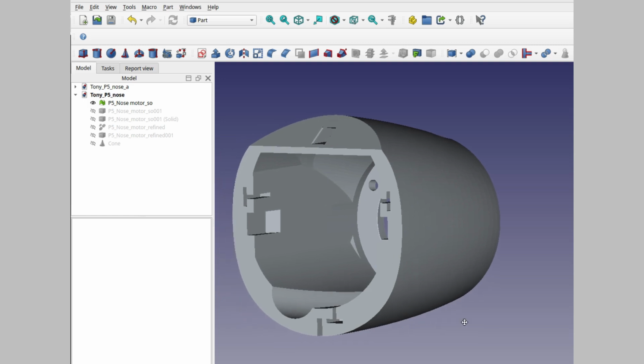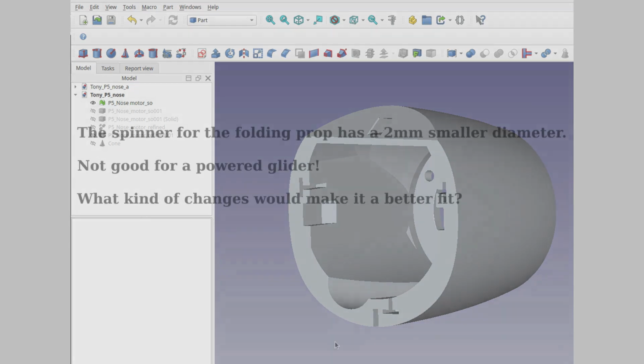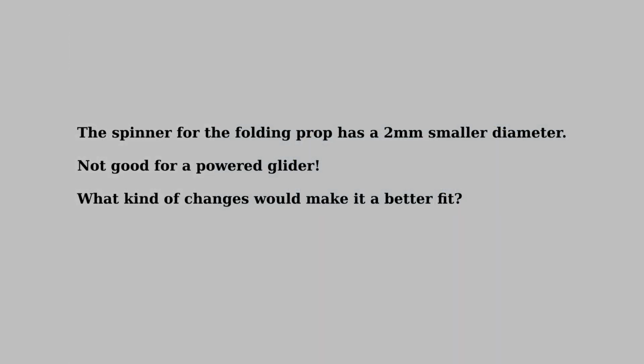So, how reasonable is it to contemplate tweaking this particular STL? Well, we might start by assessing what kinds of changes would make a revised STL fit for purpose. In this case, the spinner was 2 millimeters smaller than the diameter of the front face of the fuselage. For a powder glider with a folding prop, this would be a serious drag. Changes would need to be blended into the remaining fuselage.